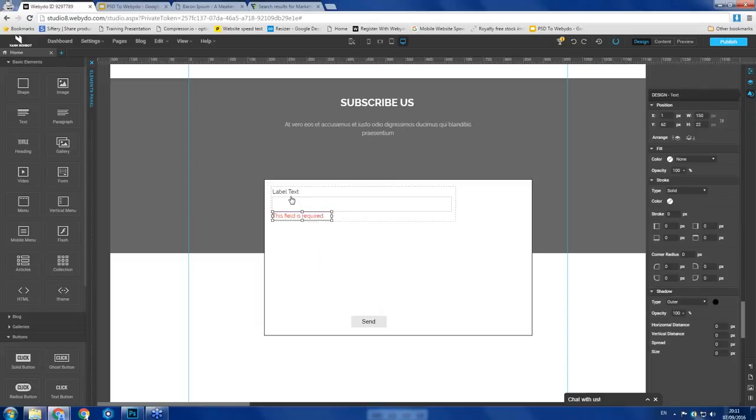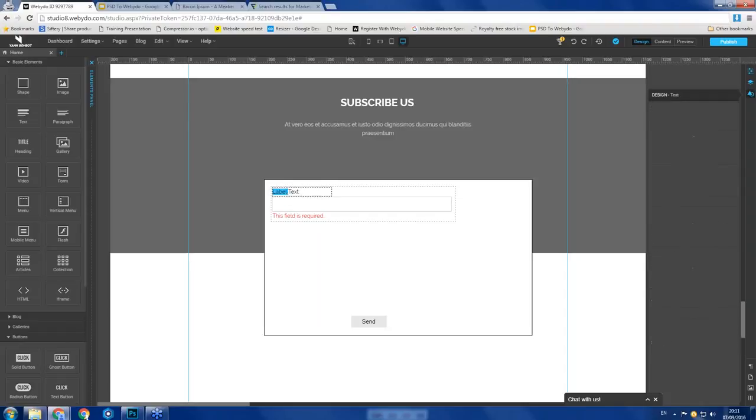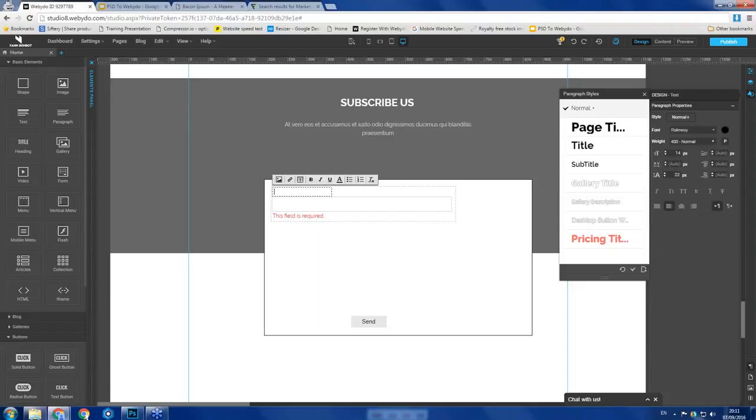This field is required. We're going to leave it. We're going to double click on label text. We're going to remove it. There you go.